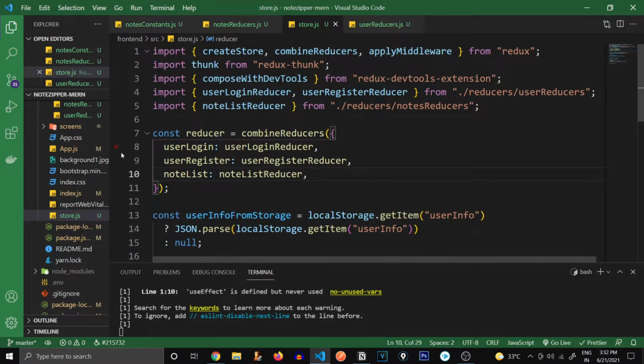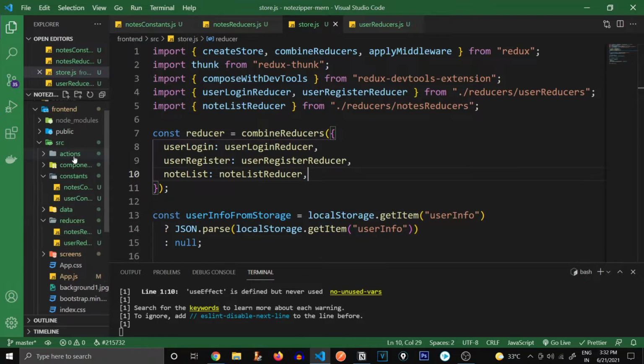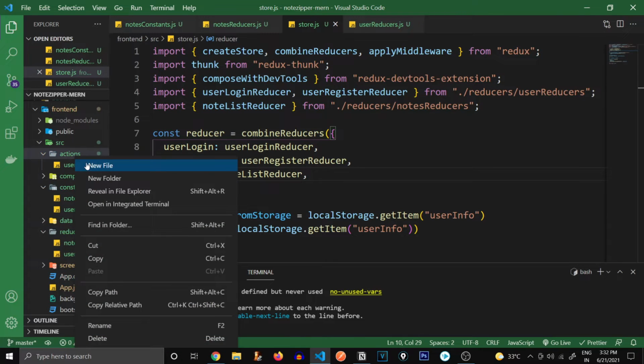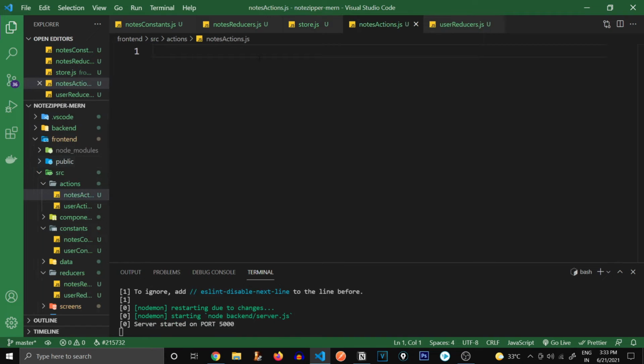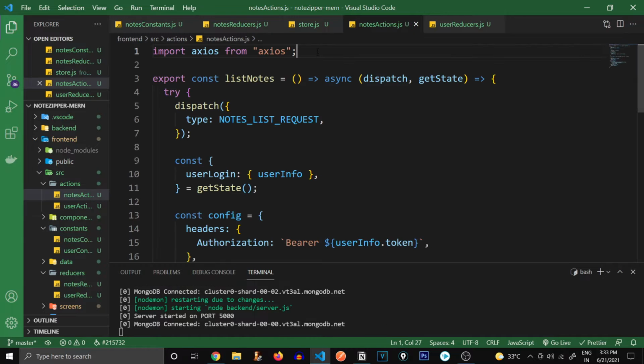All right, let's go on and create the action for it. So I'm going to go to our actions folder and create a new file, node actions.js, or let me say nodes actions.js. Now let me create an action real quick, and then I'm going to explain what is happening over there. Okay, here we go. So I've created the action over here with the name of list nodes.